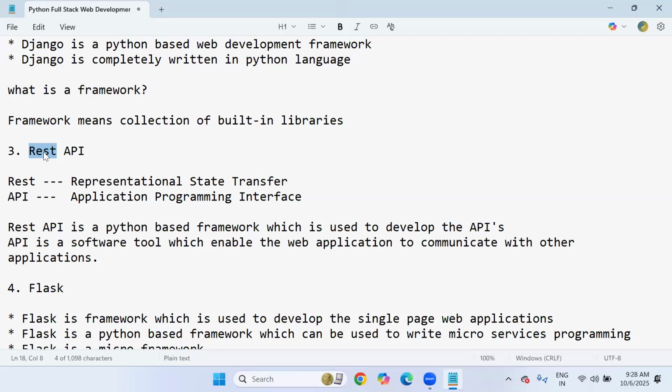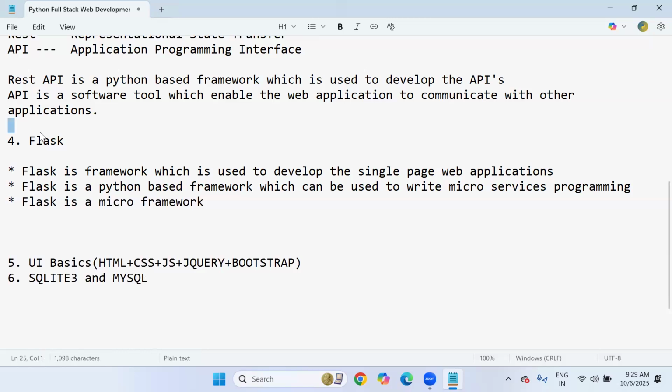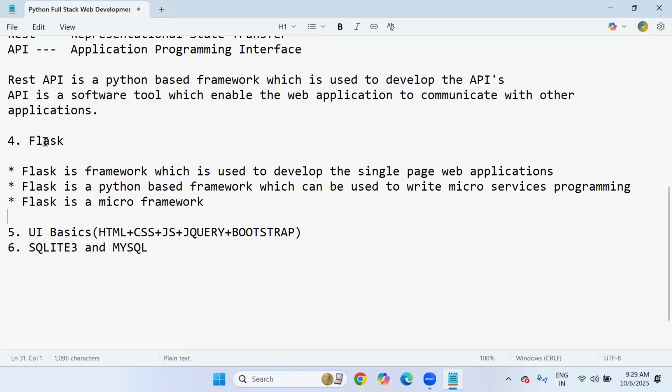To learn Django, Python is compulsory. To learn Python, nothing is required. And to learn the Flask framework, only Python is required, because it's a Python script only. We will write all the Flask framework logic with Python script only. It's another Python-based micro framework, which is used to develop mostly single page applications or dashboard applications. And we can also use the Flask framework to write microservices programming.